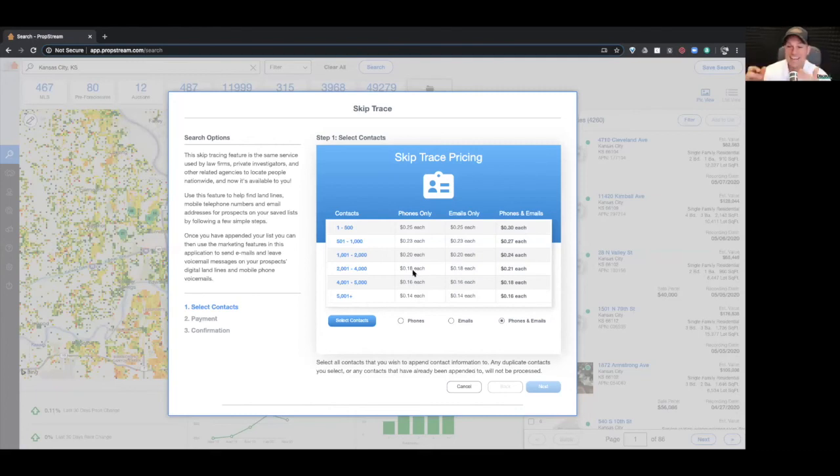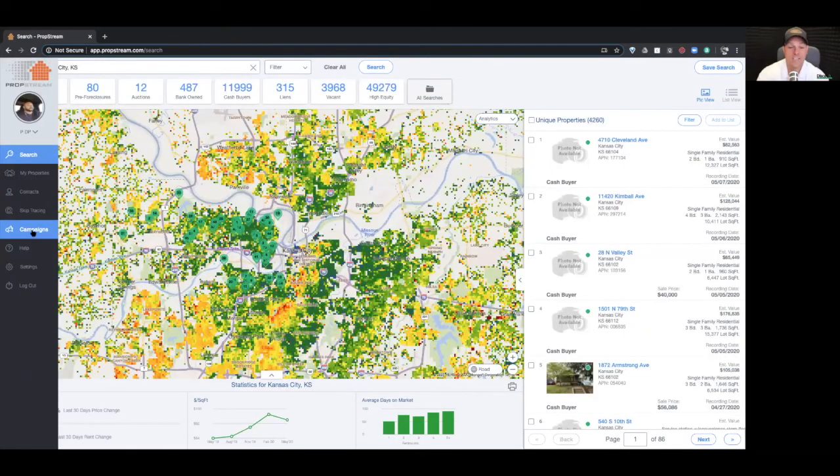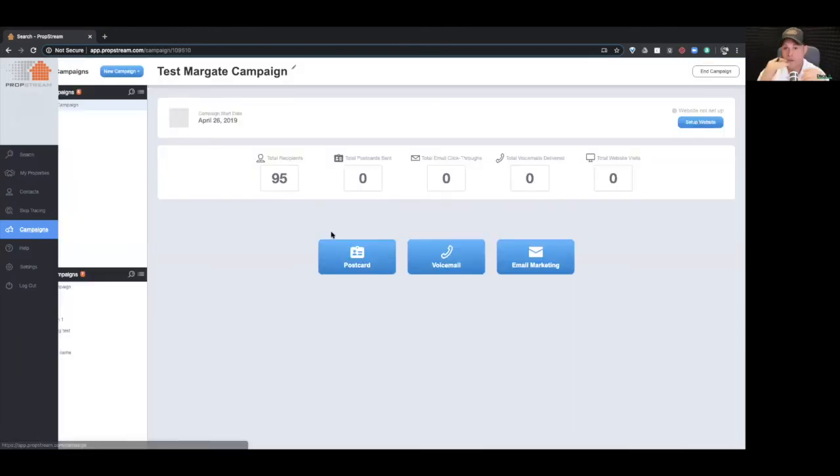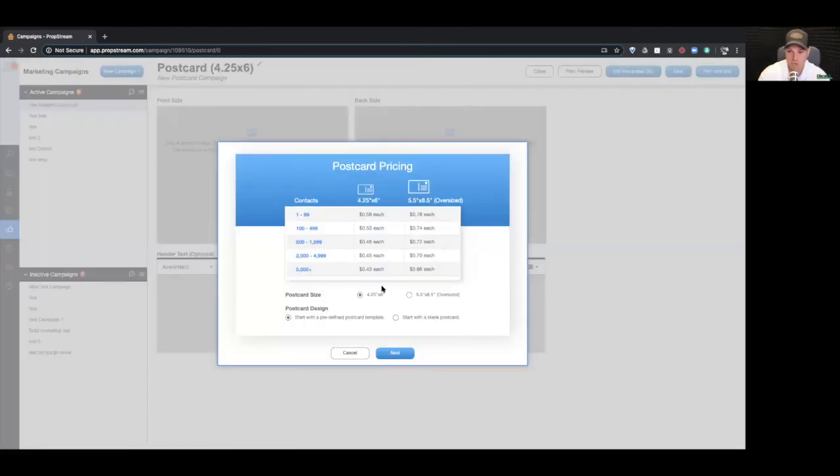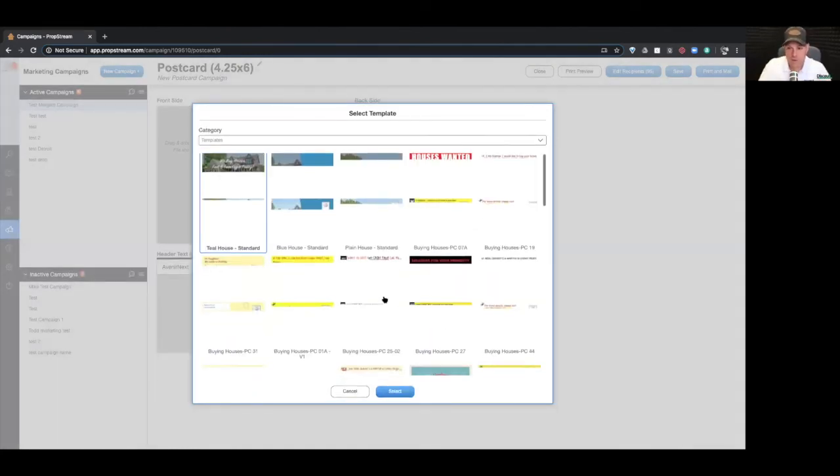And then from there, you can reach out to these people via postcard, via phone, via call, via text. I like to do email. I like to do postcards. All of these strategies work. It's just what you decide that you want to do. But again, all of them work, which is amazing.